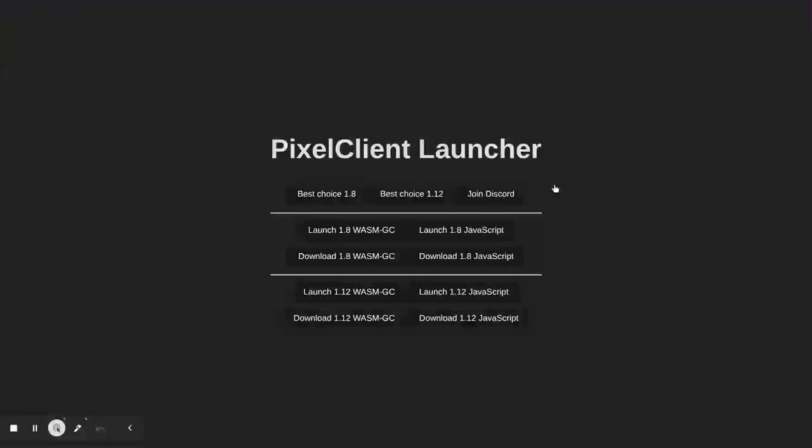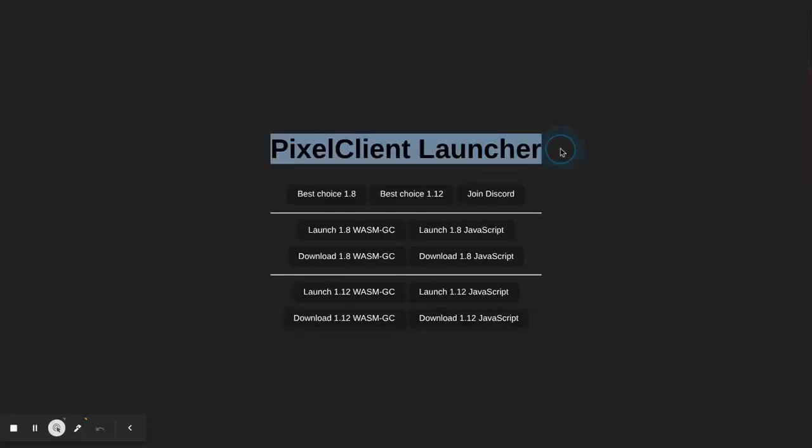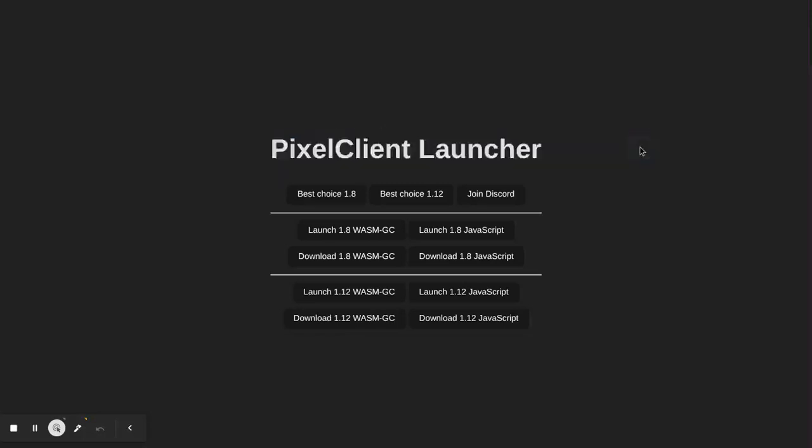Okay, so when you click the link that's in my description, you'll see it'll bring you to the PixelClient launcher. This launcher has all of the versions of EaglerCraft that have the client, including 1.12 and 1.8. Now, these buttons, the best choices for 1.8 and 1.12, will just redirect you to the WASM. You could press any of the buttons that have the launch in it, and it'll automatically bring you to the website, and then it will put you in the game. And then if you click download, it'll just download it. All right. You can also join the Discord if you want, but you don't really have to, but you can.